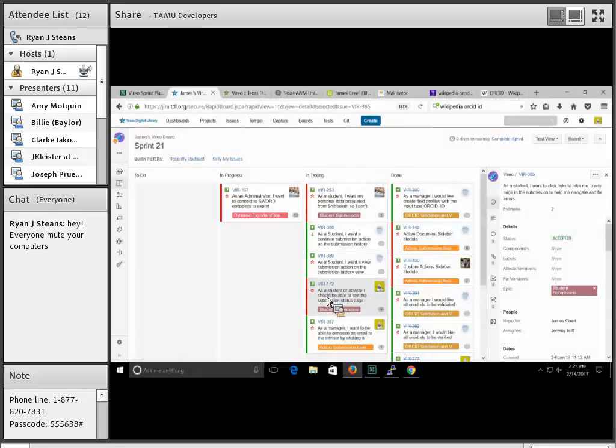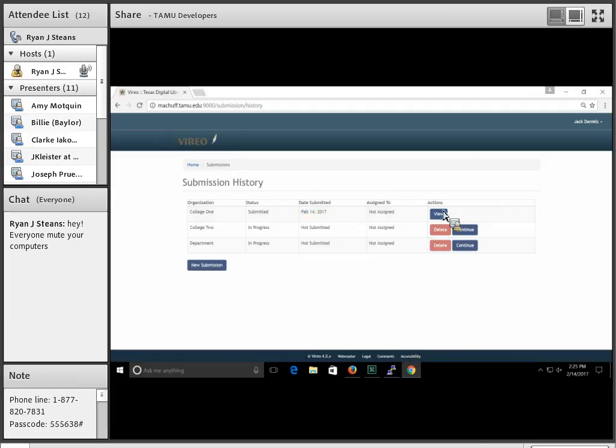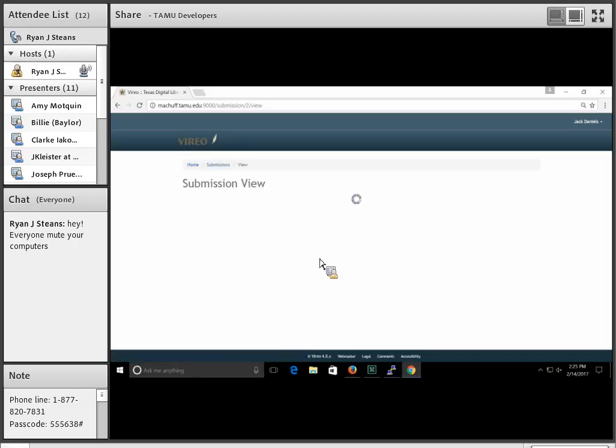BIR 372 reads, as a student or advisor, I should be able to see the submission status page. So I'm going to start with the student part of that card. You can see that because this first submission has been submitted, its actions are different. I can no longer delete or continue, but I can view. If I click on that, you can see that I get a summary of the required fields. In fact, I guess all the fields on the submission, because Orchid was not required.